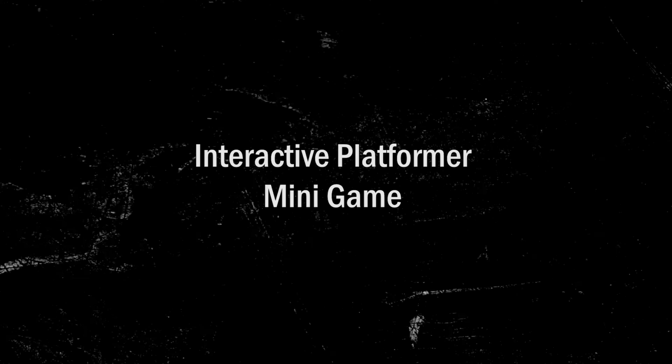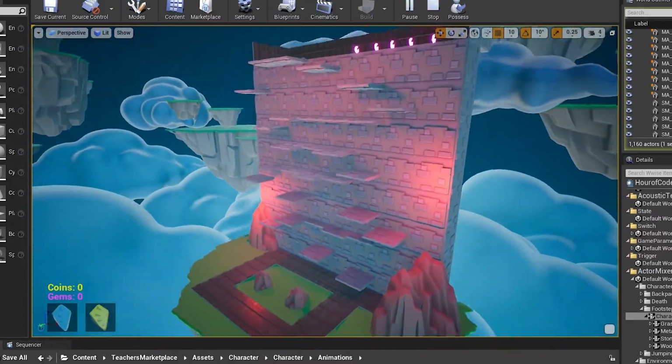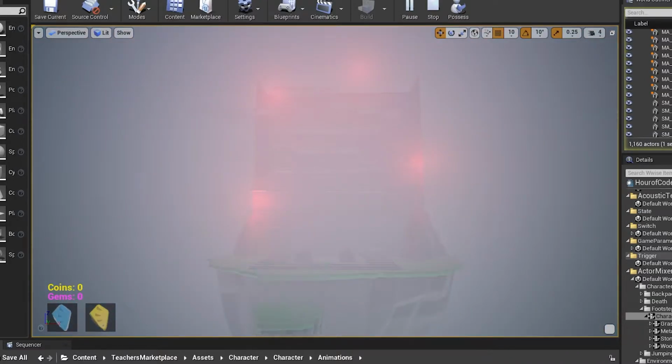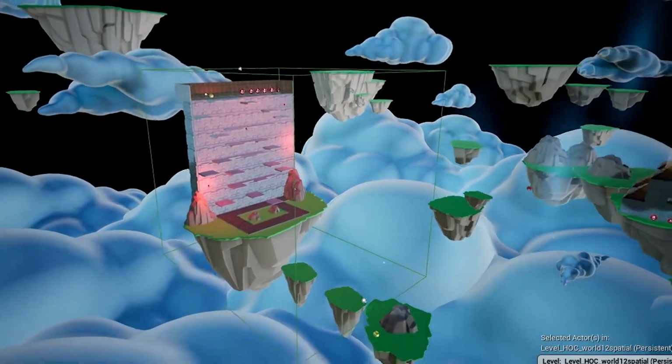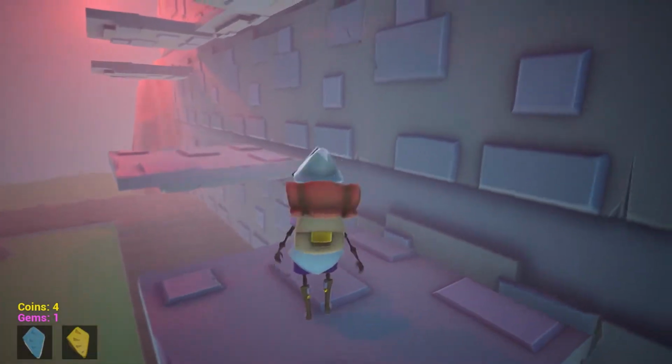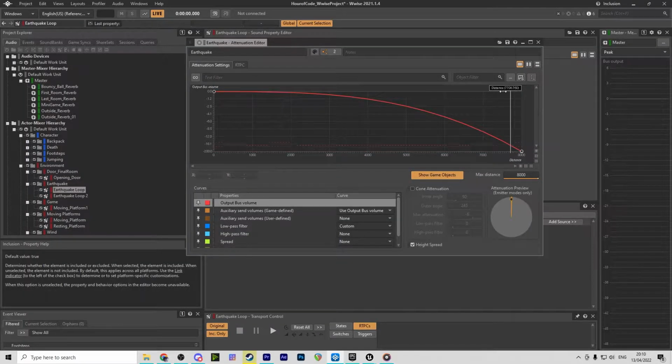Interactive platformer minigame. I made a platforming section by using some of the existing assets from the level, and then animated the platforms moving in a level sequence. The minigame is then all contained in a giant box trigger, which sets off a camera shake when the player enters or leaves the region, and I've also got the earthquake sounds to progressively get louder and clearer as the player approaches the area.